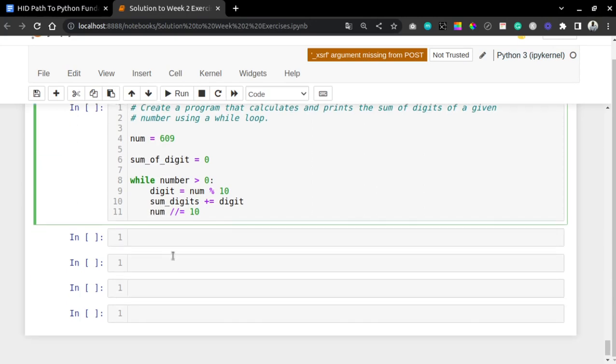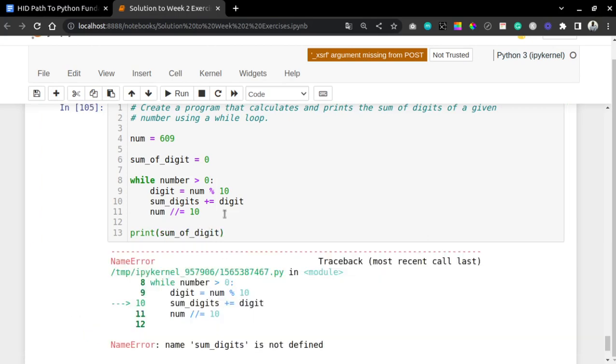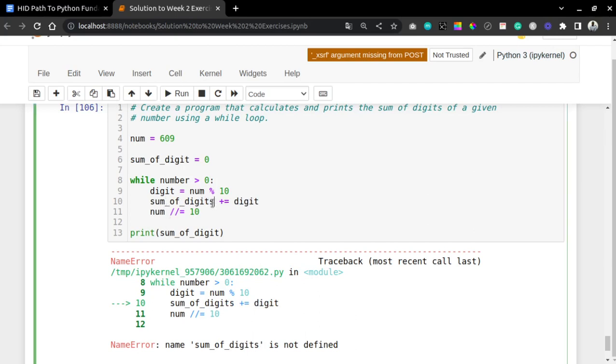So after that, what we want to do is to print sum of digits.